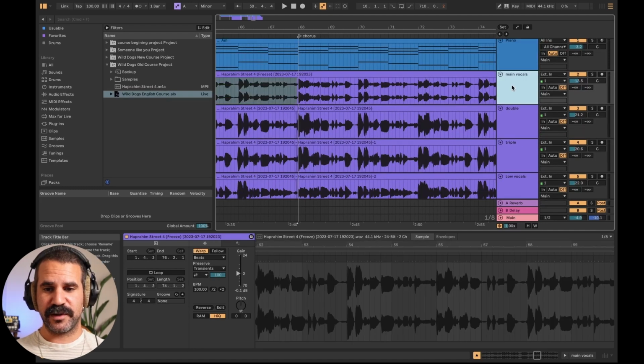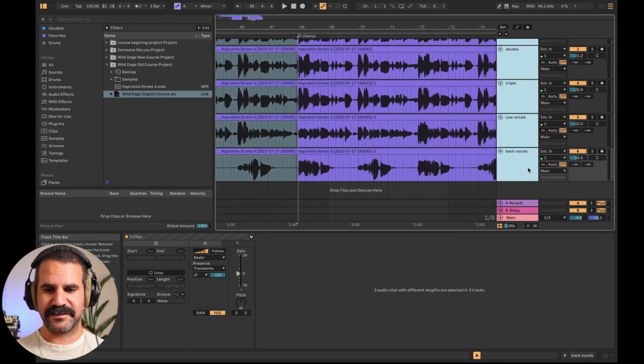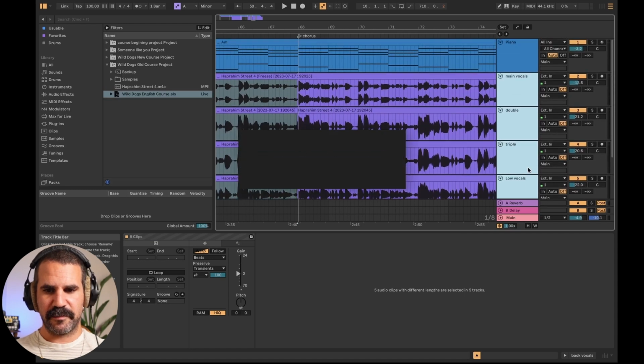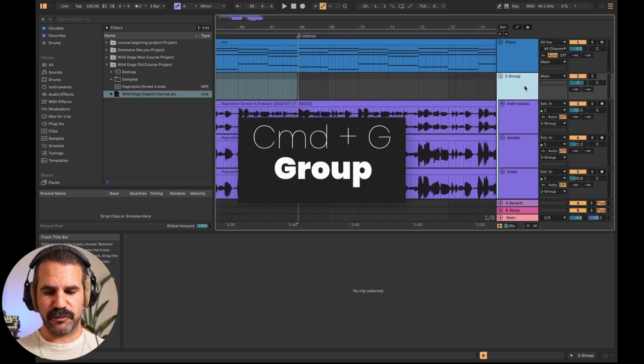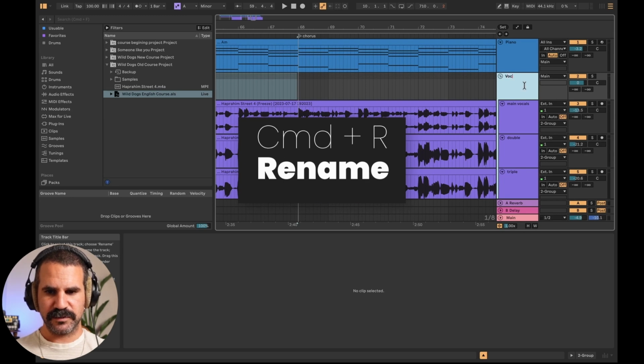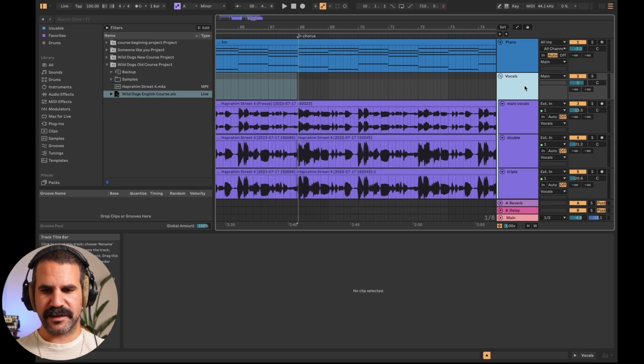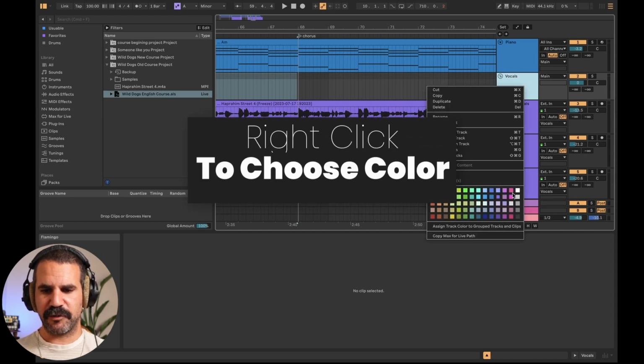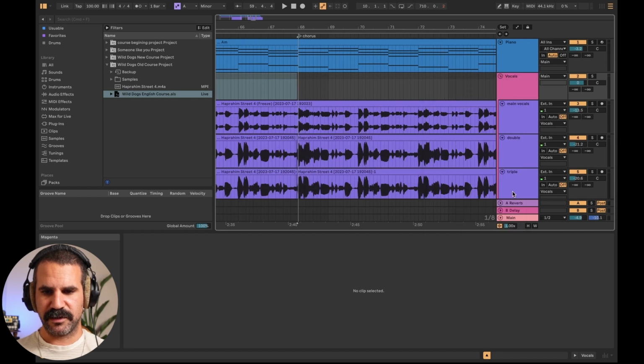I'll select the first track, then I'll press Shift and select the last track. Then I'll press Command G and it will put them in a new group. Then I'll name this group Command R, Vocals. Then I can choose a color for this group. I like my vocals to be pink. I choose this color, for example.